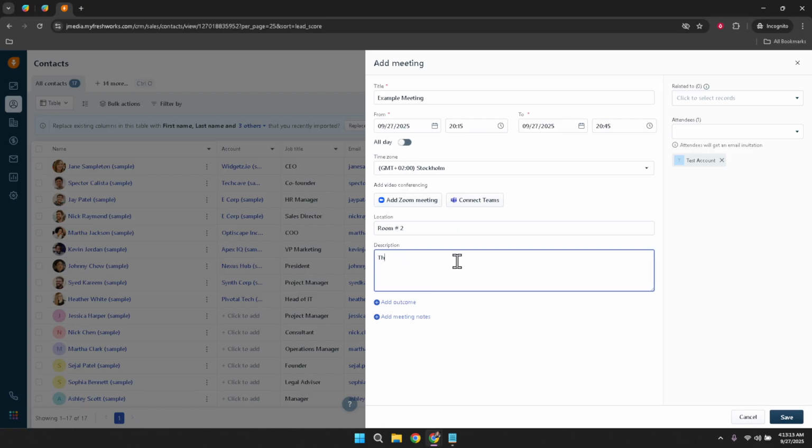Nearly done now. On the right side of the interface, you'll see a panel where you can add attendees. Simply type in their details to invite them to the meeting. Finally, once all the information is in place, double-check everything to ensure there are no errors. Then, click on the Save button located at the bottom right corner.